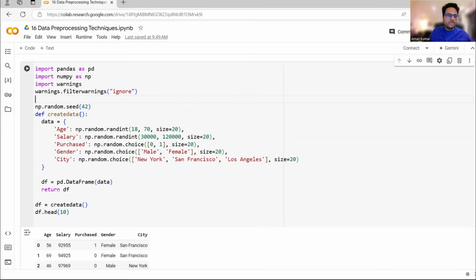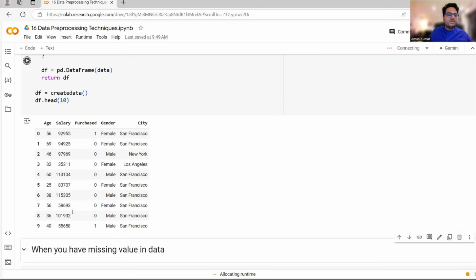That is what I'm going to do here. I'm going to create a small data set with age, salary, purchased, gender, and city. I have put it inside a function and I'm calling that function here, and my data gets created. So this is my data.